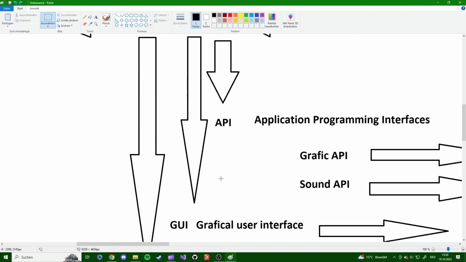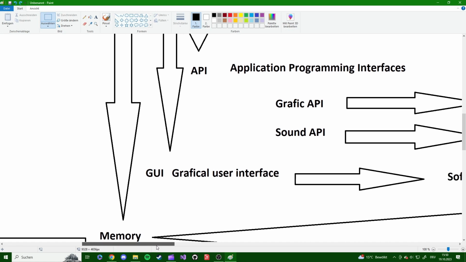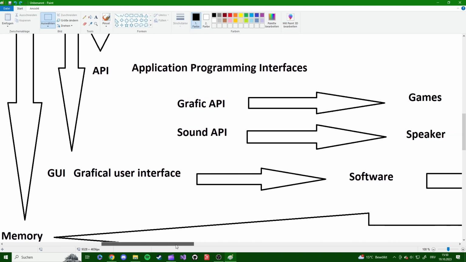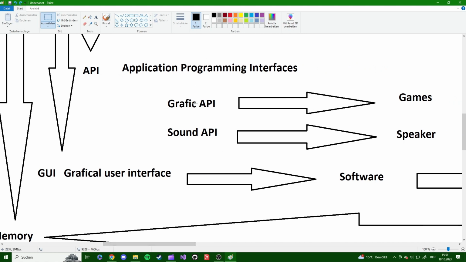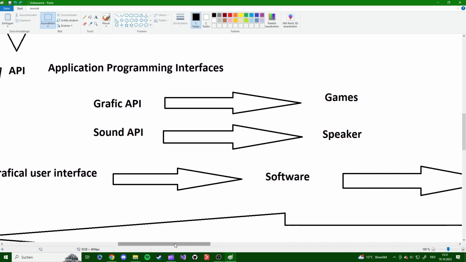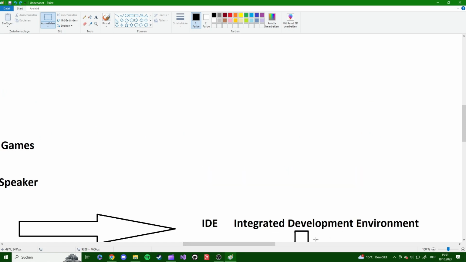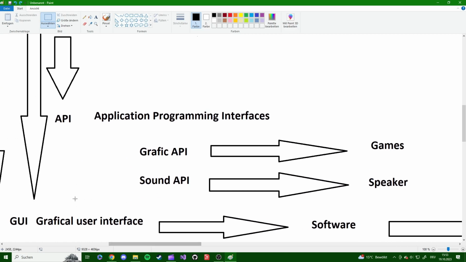Now we go on to our GUI, the graphical user interface. That is basically the system that lets us actually have a picture on our monitor. And with that we can work with the backend program that we have written, so that we can actually click somewhere and it does what we want. And with that we can create some software and also our IDE, our integrated development environment, our software to program new code. And up here we also have our APIs.